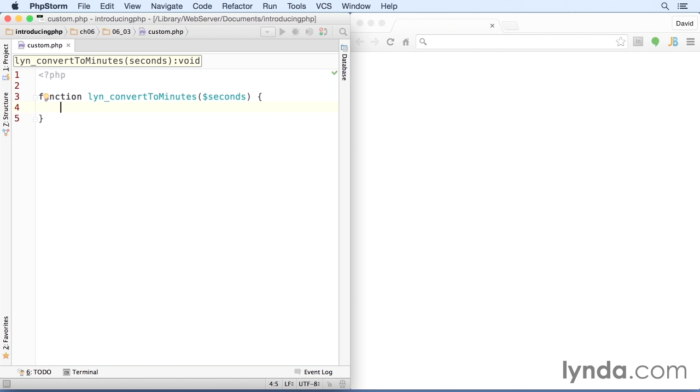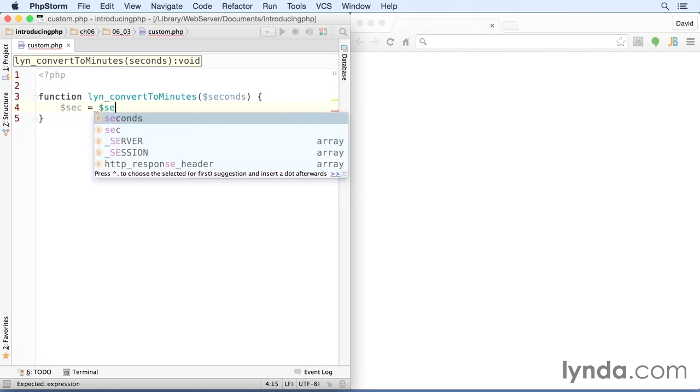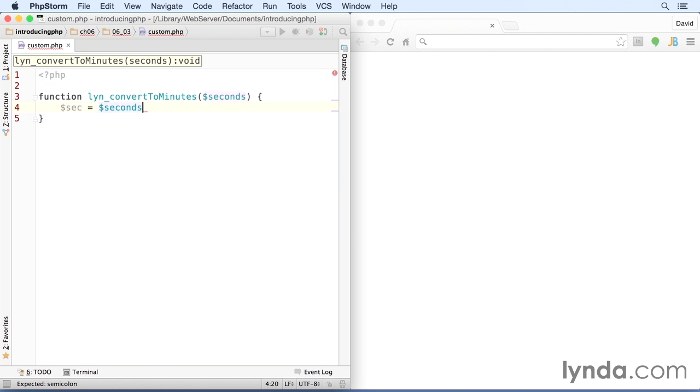We need to start off by getting the remainder by dividing the whole number of seconds by 60. That will give us the number of seconds that we've got left over. So we'll call that $sec. And then it's the number of seconds that have been passed to the function, the modulus operator, and 60, which is the number of seconds in a minute.